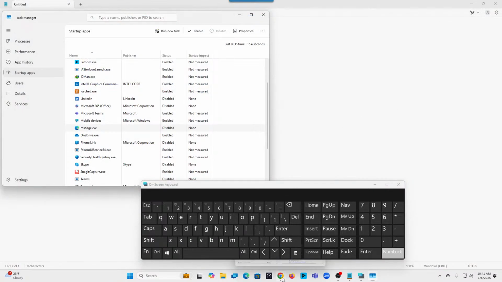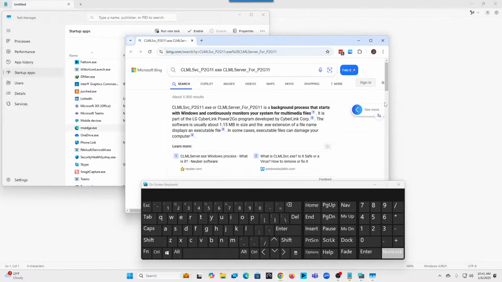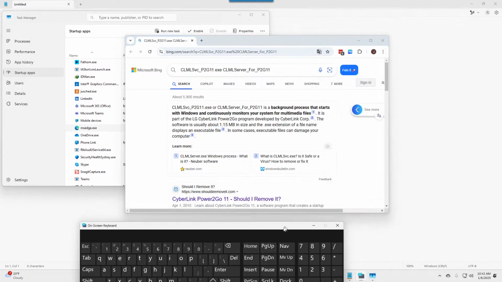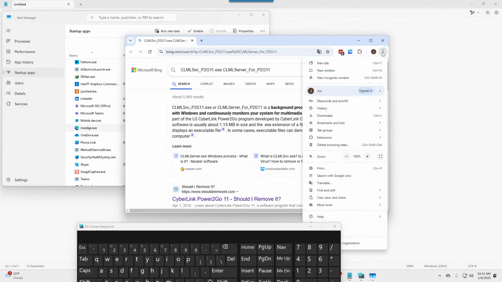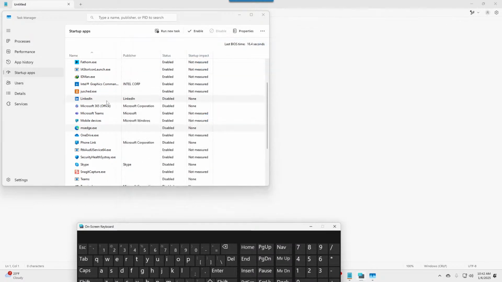And then I will show you that I'm using Google Chrome up to date. So back to this program. Even though it used Bing as the search, I'm still using Chrome. Get this out of the way. About Google Chrome, show you it's up to date. So Google Chrome is up to date. That's important.